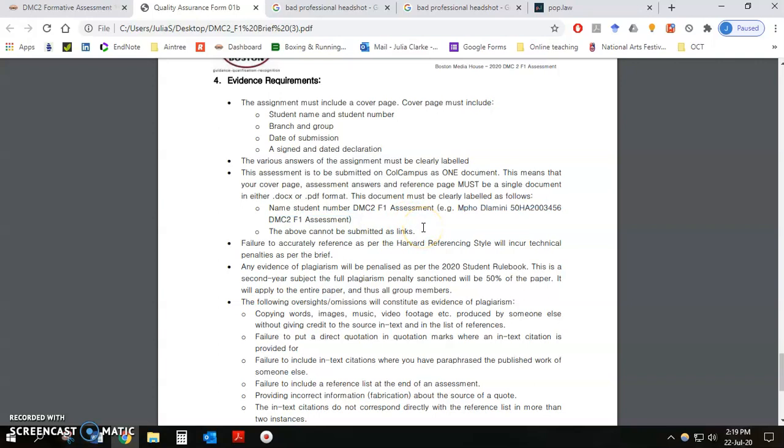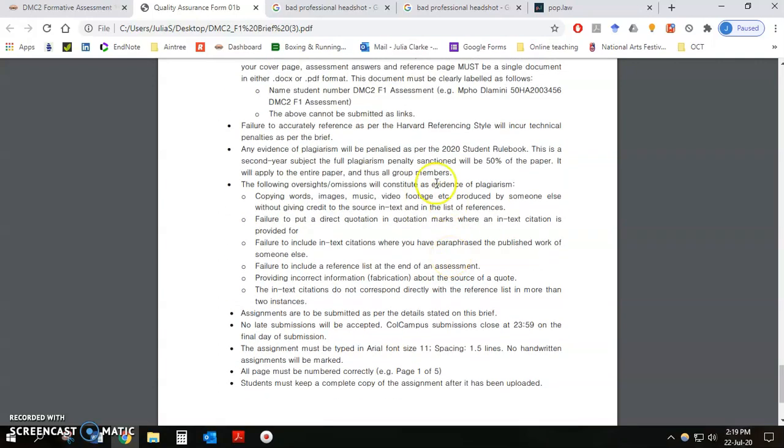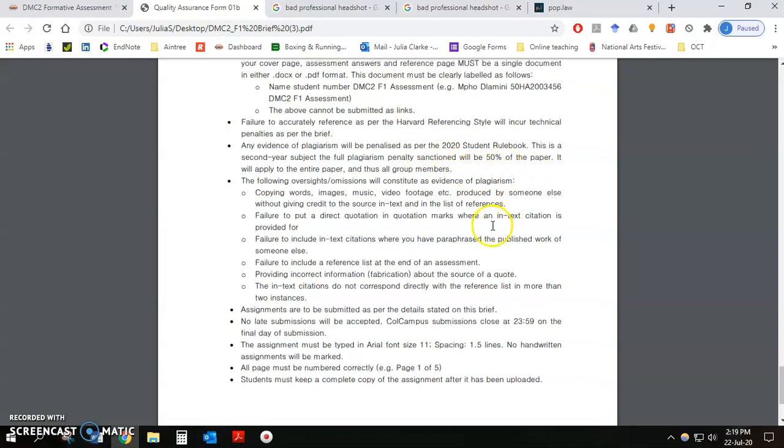The above cannot be submitted as links, which means that you can't submit this as a link to a Google document. You will need to use Harvard referencing, and plagiarism will be penalized as per the 2020 student rulebook, which is minus 50% from your final mark. So make sure that you don't do that.